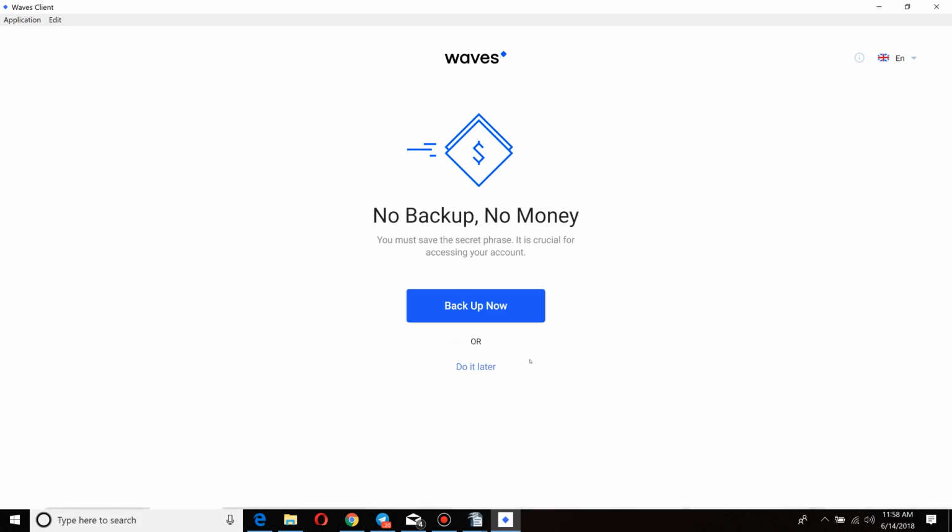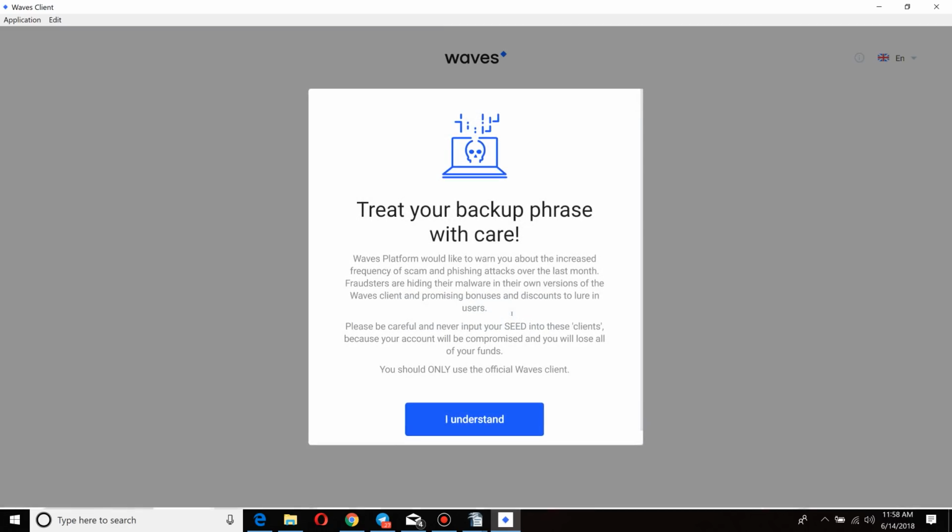Now this is probably the most important part. This is again, the most important part. I do not want to see anybody lose any money because they lose access to wallets. So when you're setting this up, before you put a single penny or a single token into the Waves platform, you're going to want to click backup now, right here, okay? Do it later is an option. I don't know why anybody would wait to do it because that's just going to open you up to forgetfulness. So let's not wait, let's back up right now.